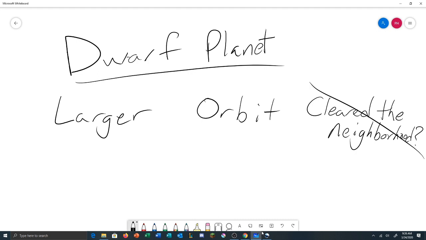But they run into asteroids, they run into other dwarf planets. They haven't cleared out their orbit path. They are not the only thing in their own path. So that's why things are considered dwarf planets. They're not considered full planets. It's because, yes, they're large enough they could be. They might be spherical, but they haven't cleared their neighborhood.